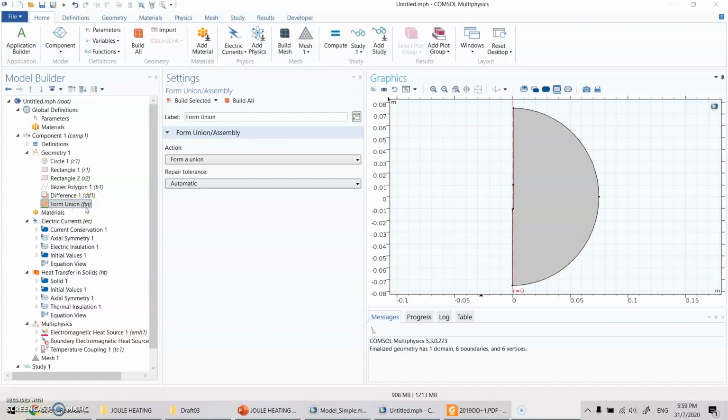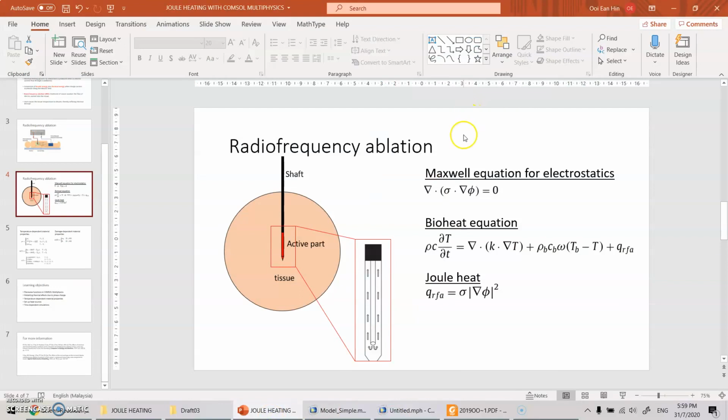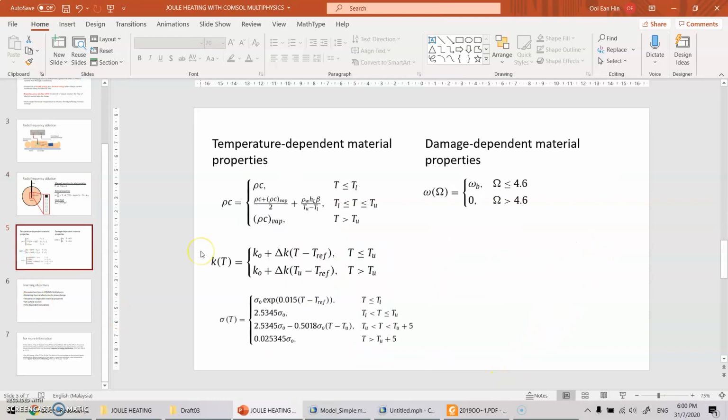Next, we are going to set up the material properties that we need to carry out our simulation. The material properties that we want are basically the values or the expressions for sigma, rho, c, k, and all of these that we have over here. As I've shown in the earlier part, these material properties are basically temperature dependent.